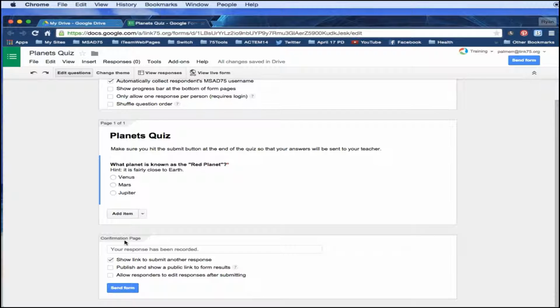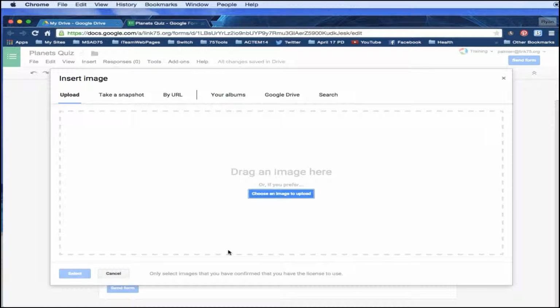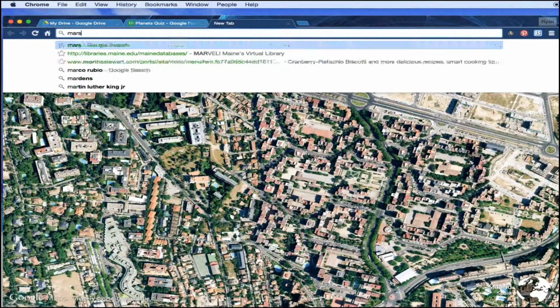And what I could do now, which is kind of neat, is go to Add an Item. If I wanted to add a video or an image to this particular question, I could do that. I'm going to select Image. And I'm going to go up to the top of my screen and find a picture of Mars by hitting a new tab.